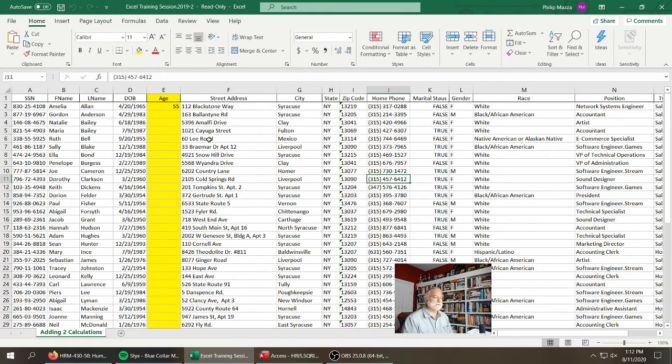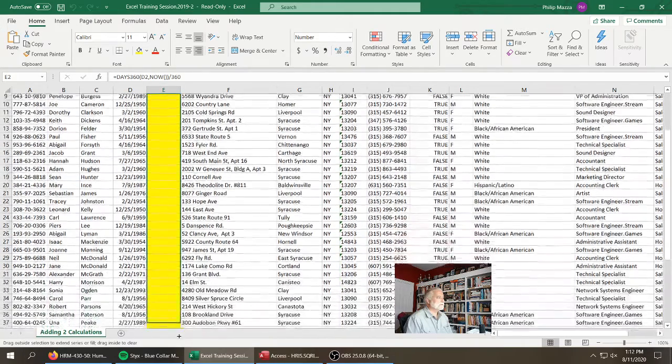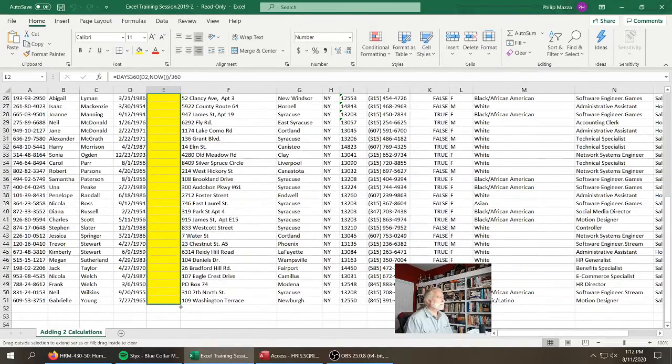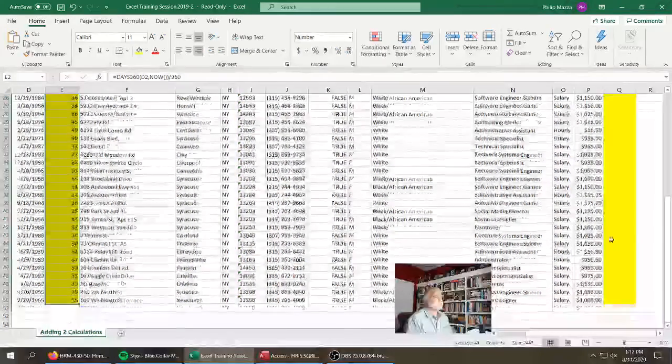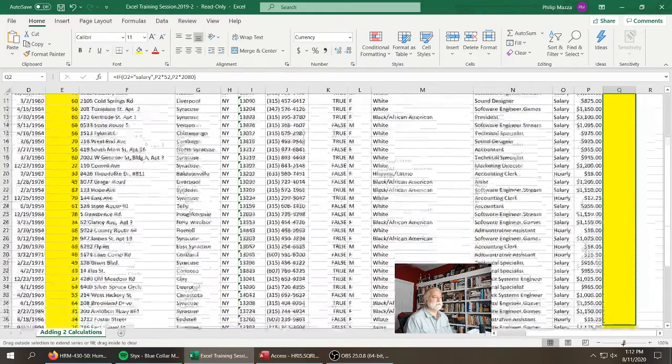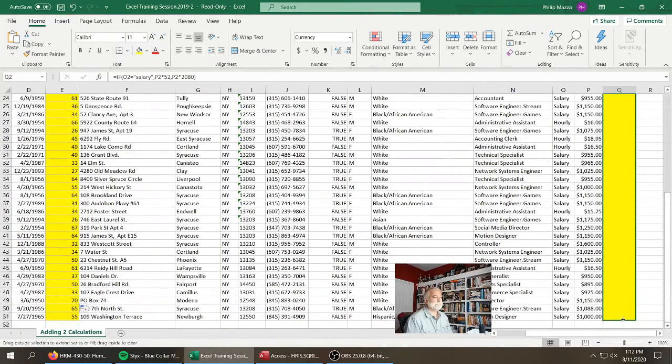And you'll see from an earlier video, here is the formula for age. I'm going to copy that down by hovering over the little dot in the lower right hand corner, grabbing hold of it with the left mouse button, pushing, and then dragging all the way down. It copies that formula down. And I'll do the same with my if statement on the annual wage. Okay.